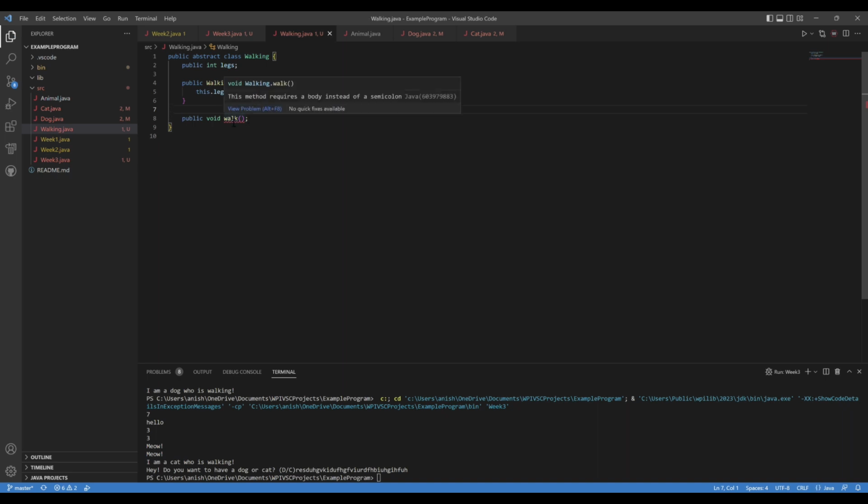Now we look at walk. This method requires a body instead of a semicolon. Whoa, whoa, whoa. So what does this mean? Well, effectively, let's take a look at walk.